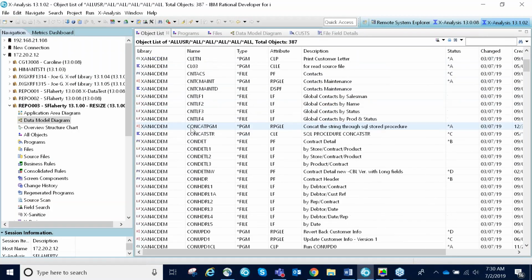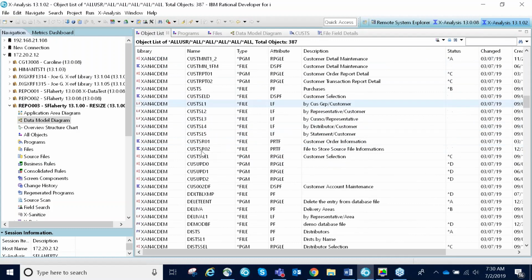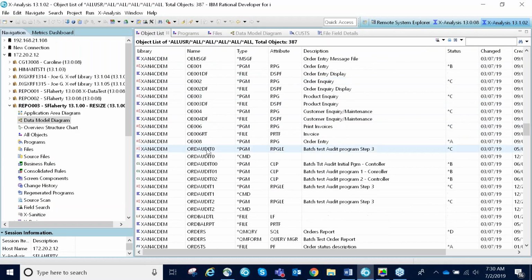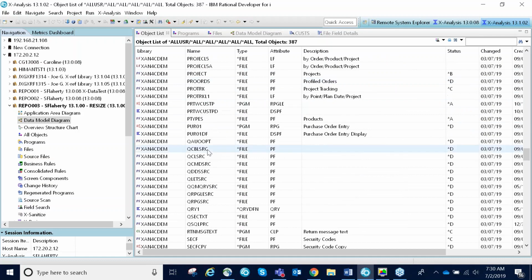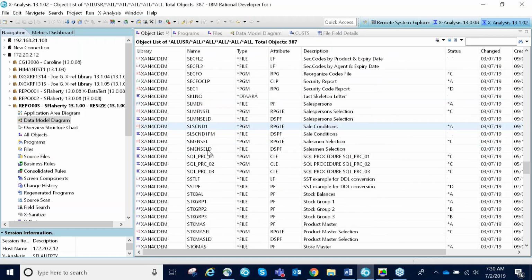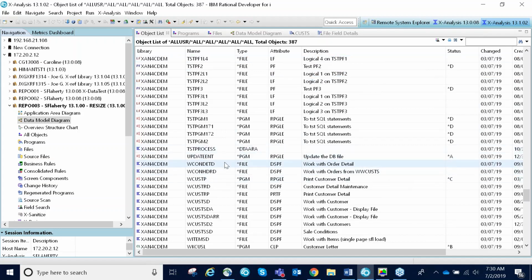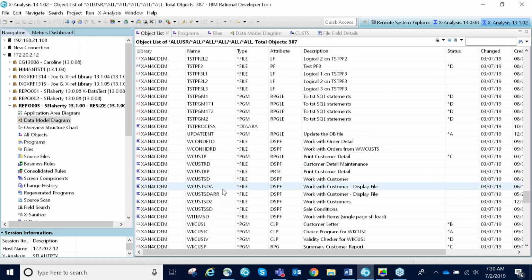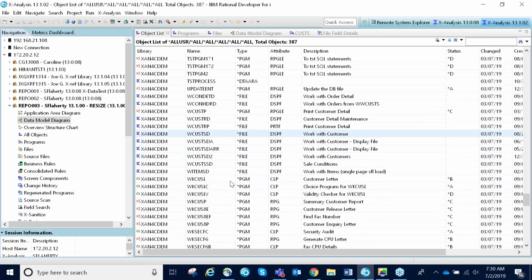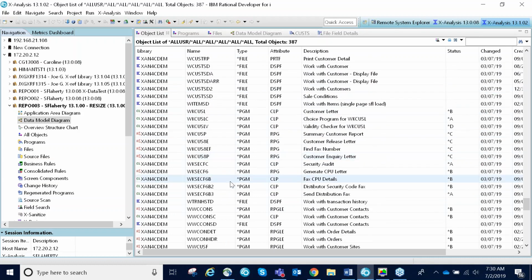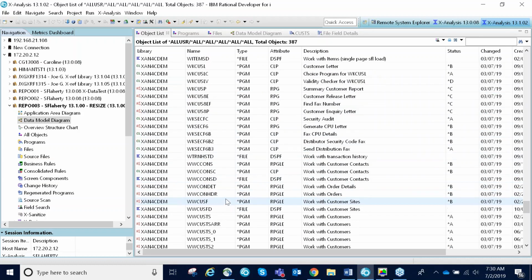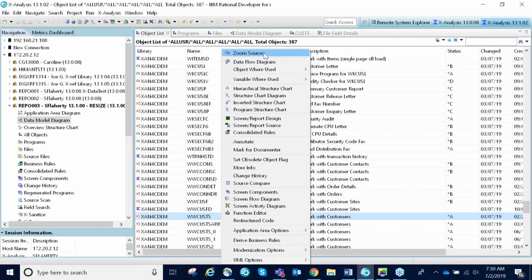Anything that's supported from IBM, we also support as well. Let's go back to my objects list. I'm going to scroll down to my WWCust RPG program name, and we're going to take a look at the source code for this RPG program. There we go, WWCust. I'm going to right mouse click, and I'm going to go into the source code.